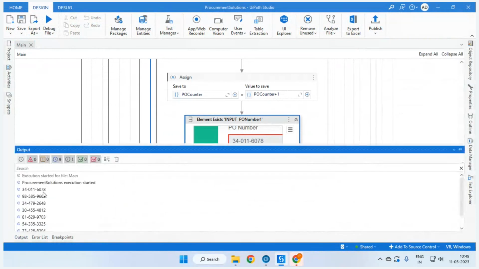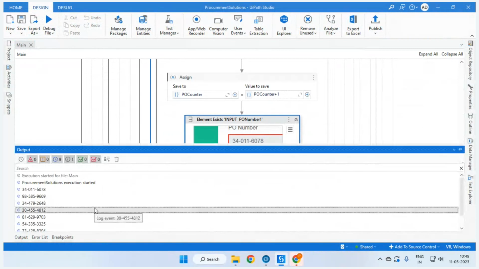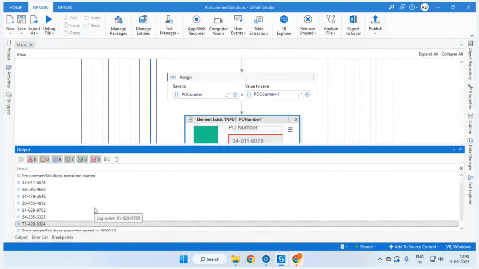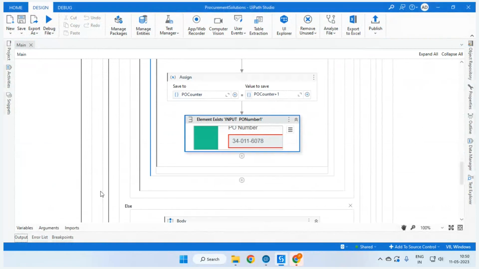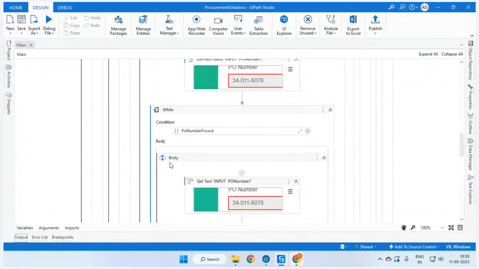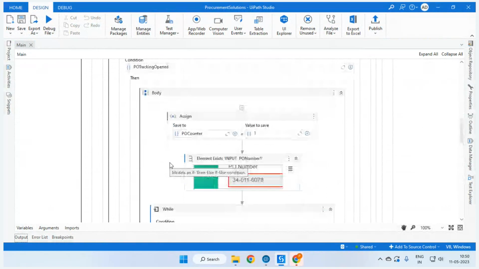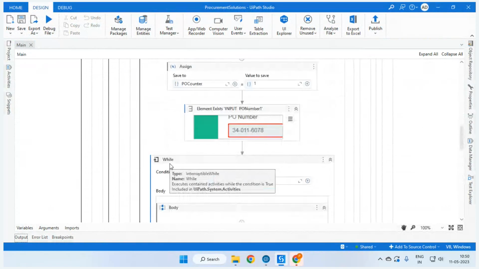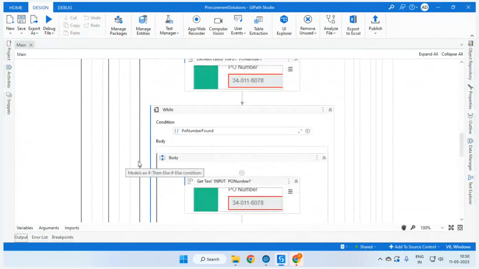So we got 1, 2, 3, 4, 5, 6, 7. So we got all the 7 purchase order numbers. So in this concept, what we covered is how we can check whether the element is available or not, and based on that, how we can take our actions.